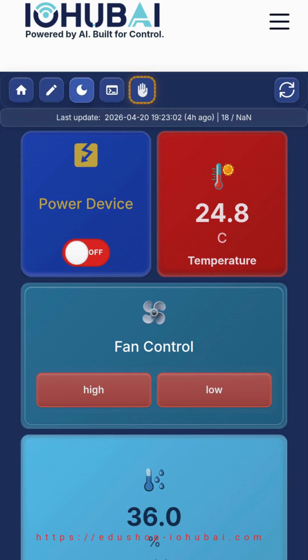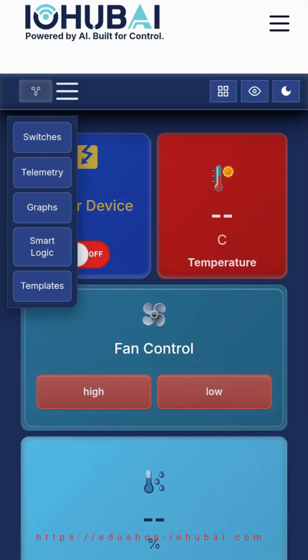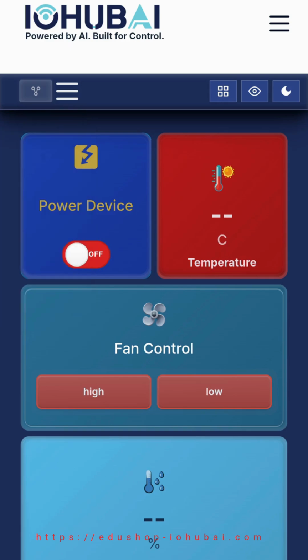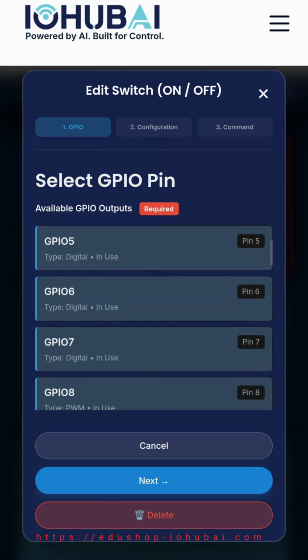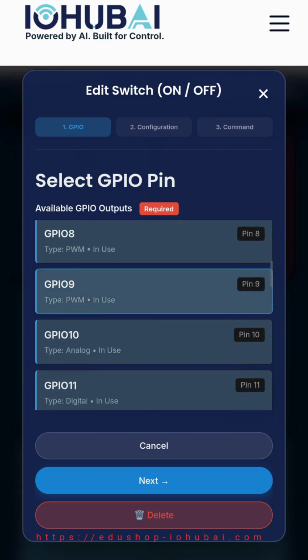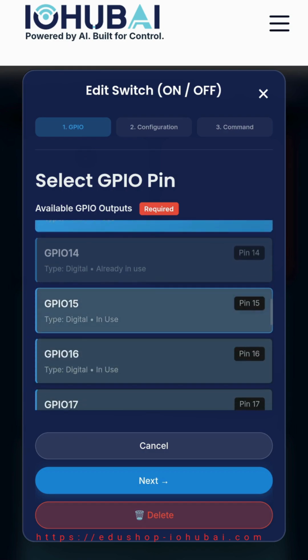This will open a section where you can choose from different templates on the left side of each row, such as switches, telemetry, graphs, smart logic, and plates. By double tapping on any icon, such as power device, temperature, fan, or humidity sensor, you will enter a section where you can select the GPIO connected to your ESP32. In the next screen, you can choose or change these pin assignments.